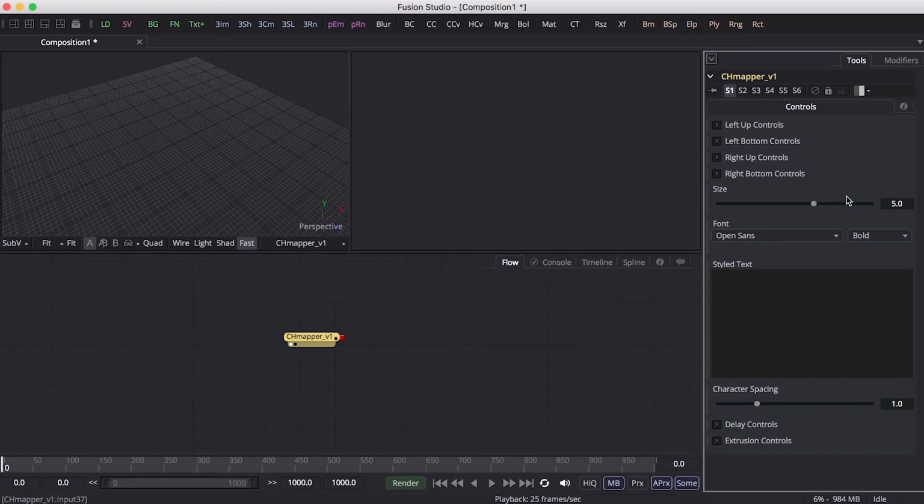Below those you can find the size, and after that come the font options. Now it says Open Sans, but you can choose any font you like. Also please note that this macro has been optimized for Helvetica Neue Thin. Below that you can type in your text in the styled text area. After that come the character spacing and 2 other drop-down menus: delay controls and extrusion controls.